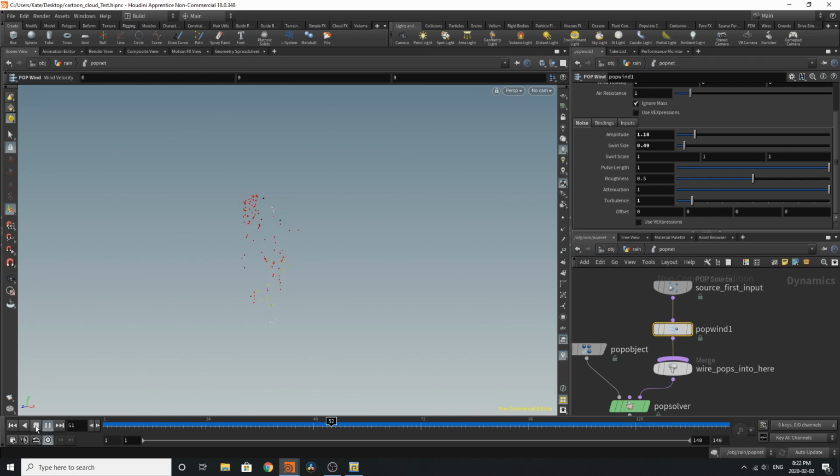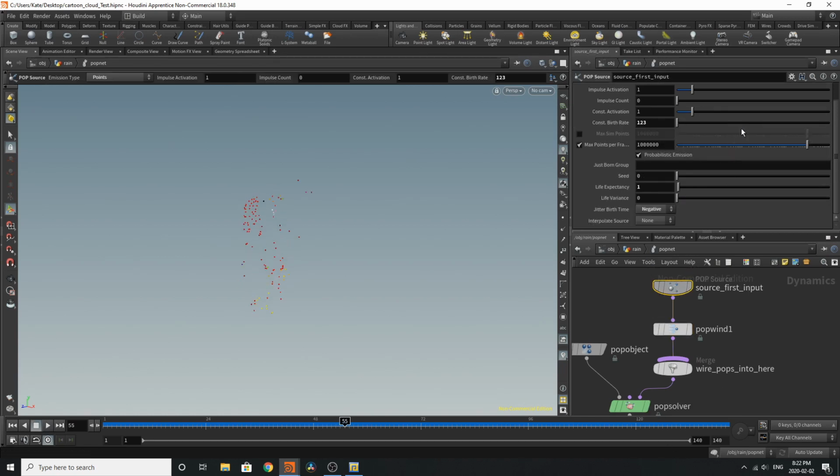Which is pretty good. Now, the other thing we want to keep in mind is around frame 120, that's when our clouds finally merge together. We probably want the activation to stop a little bit before this. So we'll animate the activation. Which is pretty good. I like that.